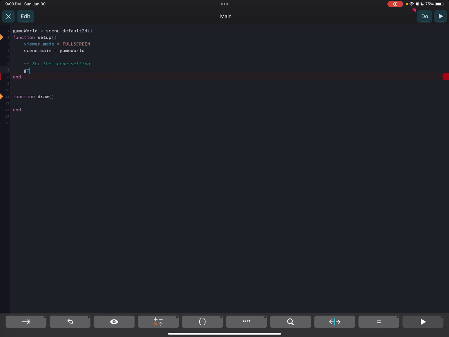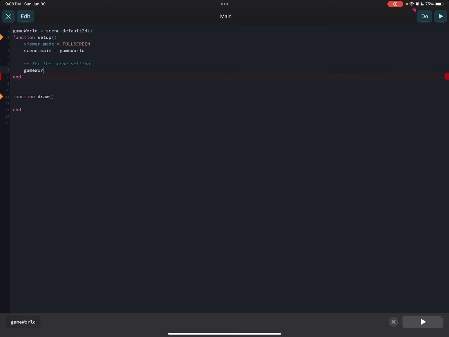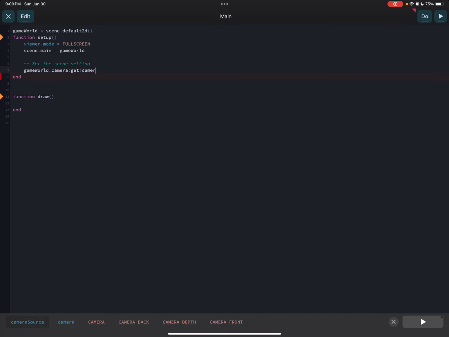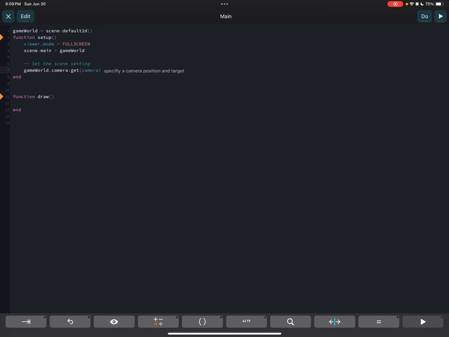So for the game world, we're going to change an attribute of the camera. Each scene has a camera, and basically what we're trying to do is get the attribute of that camera. So we're going to change the Y size of the camera to 24. Basically this means from up here to down here, it's going to be 24 units. That's what the 24 is trying to say.